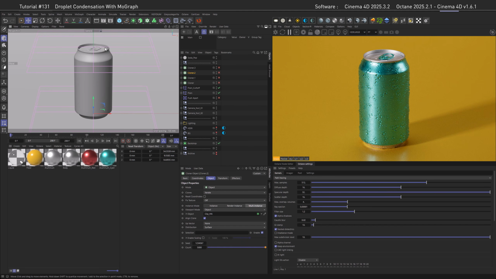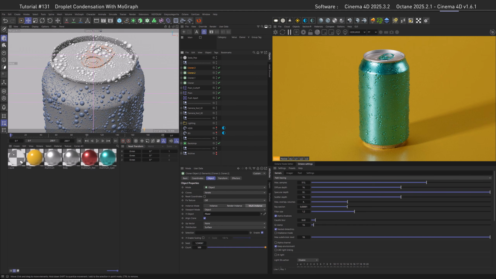Nice, this works. And for the third cloner, select the pin, or nipple as I called it. And also for the last 2 cloners, set the count to 500 actually. So let's turn on all the cloners again and also the push apart. And then once it's ready, let's go to a close-up. Here we go.